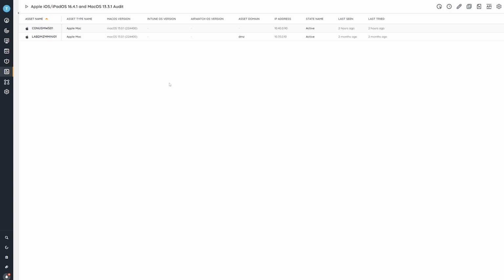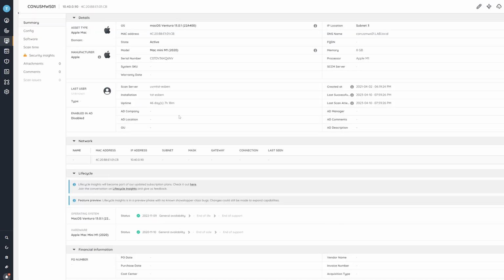Now, you need to make sure that you update your devices. Any devices listed here will be out of date. So that means that you will need to update these devices as soon as possible. Now, if you want to get more information on any of these devices, obviously you can click on any of them. That will bring you to the assets overview page, where you get a full overview of hardware, software, user information, and more.